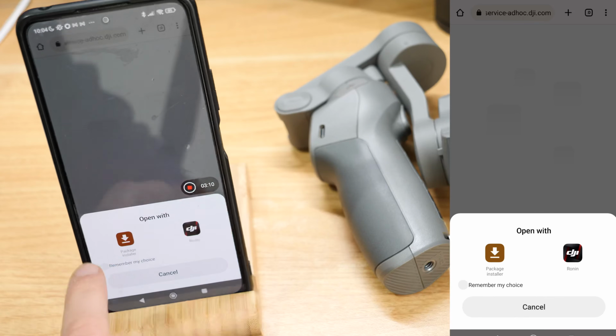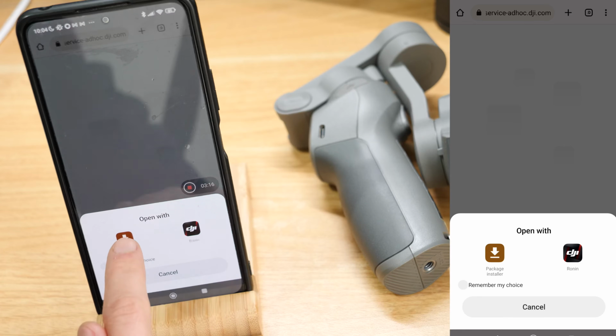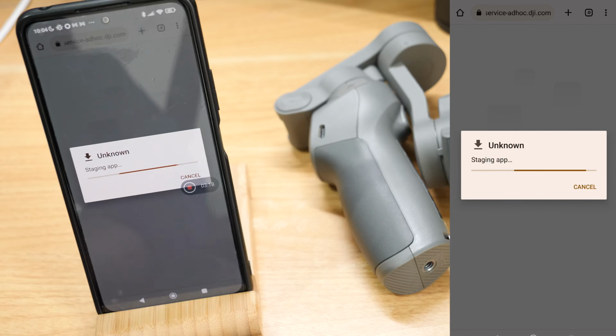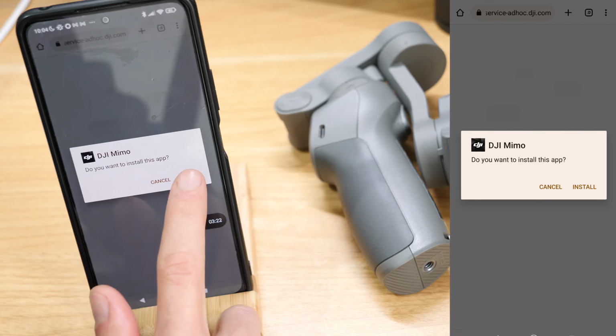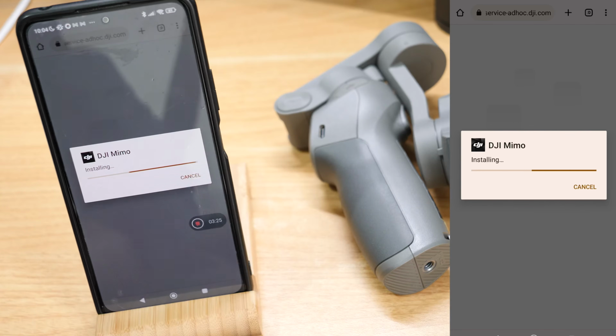Then I'm given two options: the package installer or the Ronin app. The Ronin app's not going to work, so I need to use the package installer. So I click on that, and then it says it's checking the app, and then we can go to install. Then it just takes a little while installing.